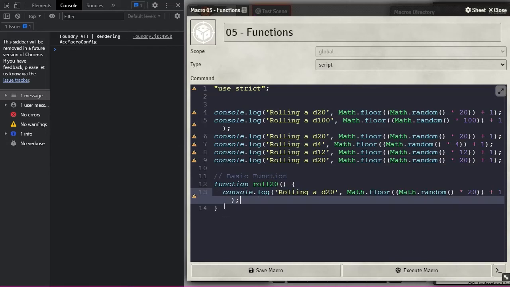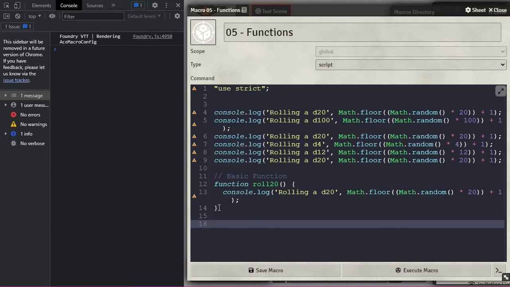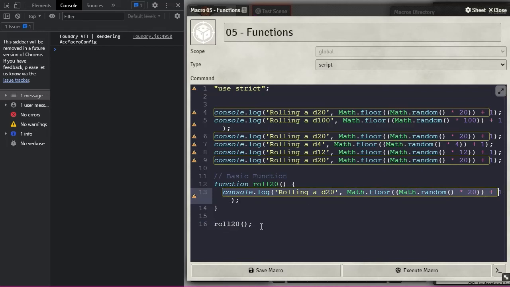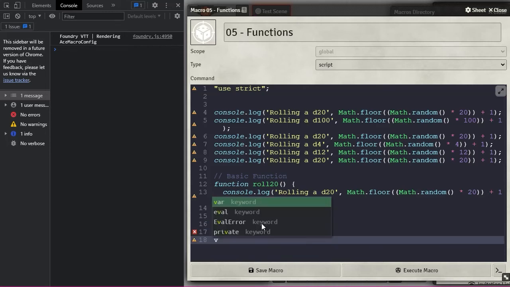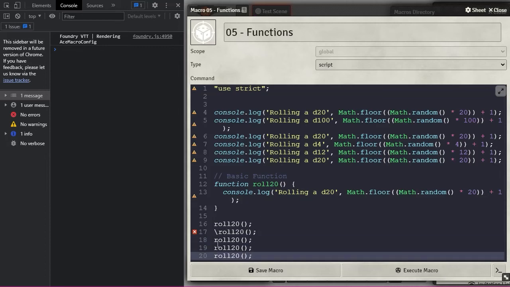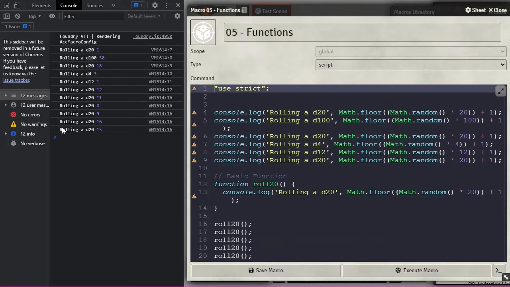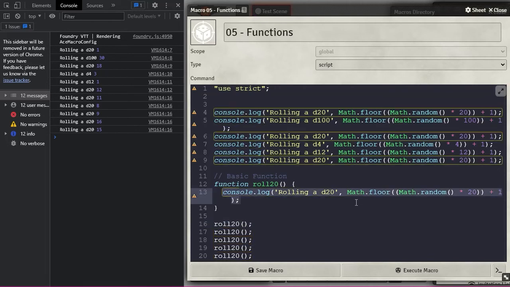What the function does, once it's called, right now it's not being called, but once we say roll20, it will run what's in here. That's going to output to the console, and then it's going to exit. So it's kind of the same thing as here, however, we don't have to keep doing this same big long line. If I wanted to do roll20 five times, I could just copy and paste it. And when I run this, you'll see I get roll D20, D20, D20. So no problem there. We're reusing this bit of code multiple times, so we don't have to write it out.